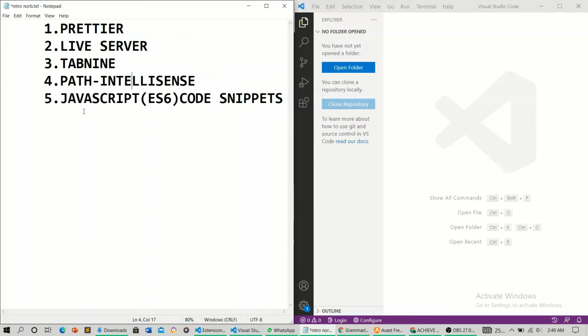So the last one will have to do with JavaScript. The name is JavaScript ES6 code snippets. So this also provides autocompletion in JavaScript, as the name suggests. It allows the JavaScript coding experience to be better. That's what JavaScript ES6 code snippets does.